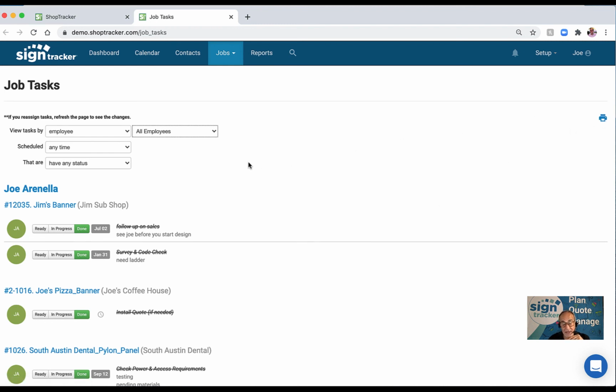You can also print this page too. If you're one of those people that just likes to have your task list printed, you can print it, keep it next to you on a clipboard, and check things off over the course of the day. And at the end of the day, you can always come back and say, hey, we're done.